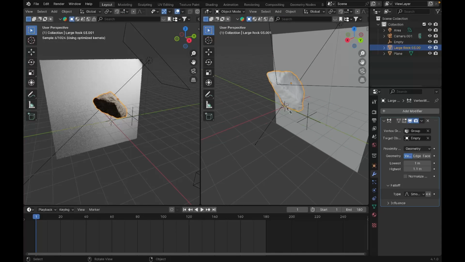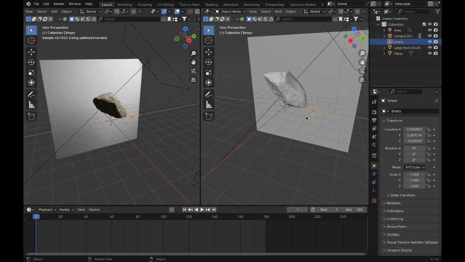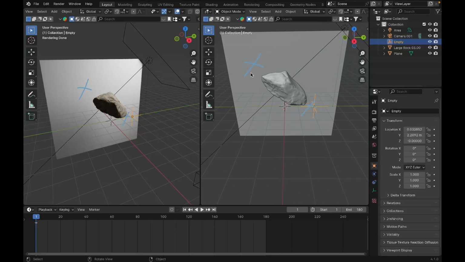Now what we're gonna do is animate the empty so that it moves from this point all the way to this point, so that it moves across the rock, through the rock. So let's animate it. I'll just erase this.